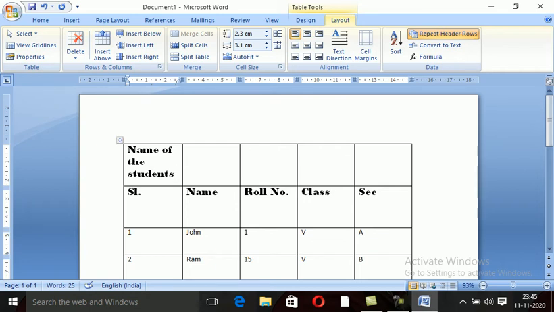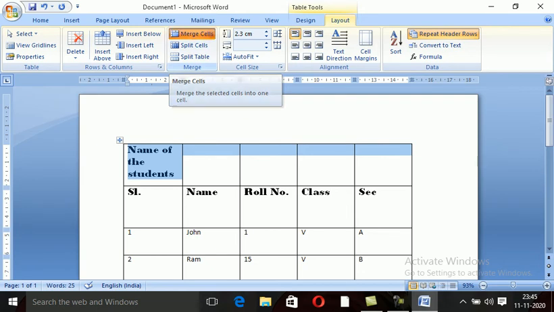You can see the cells that we need to merge together. How many cells are here? 1, 2, 3, 4, 5. Five cells are here. Now if you want to merge them together, combine them in one cell, select the cells first which you want to merge. Then go to Layout, to the Merge group, and choose the option Merge Cells.